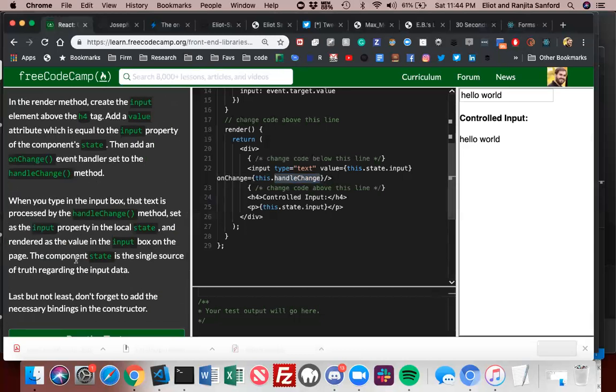When you type in the input box, that text is processed by the handleChange method, set as the input property in the local state, and rendered as the value in the input box on the page. The component state is the single source of truth regarding the input data. All right, so we already had the binding, right?